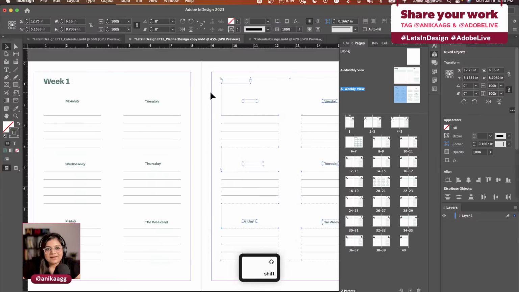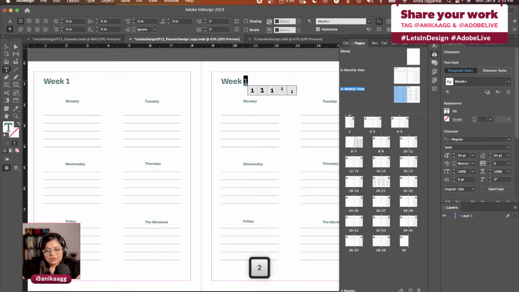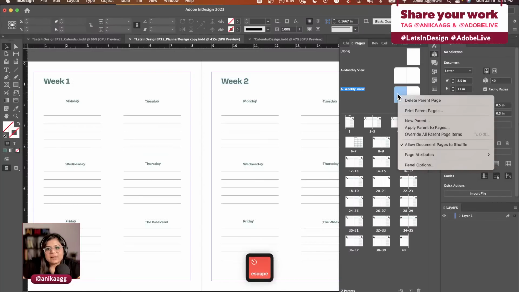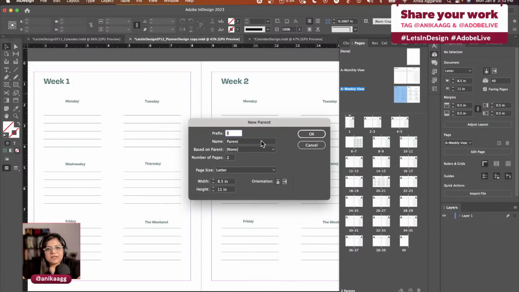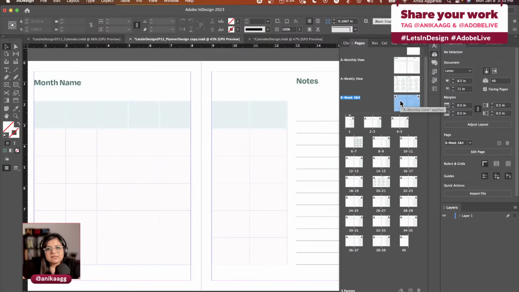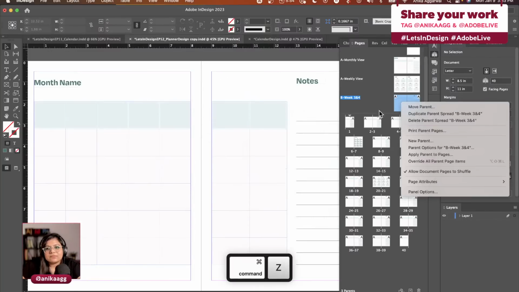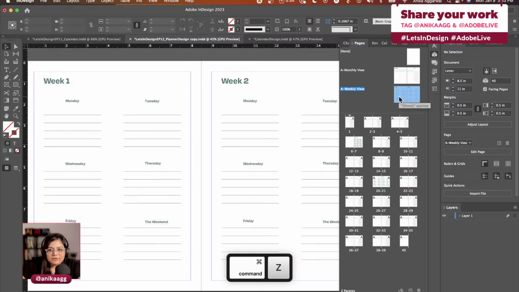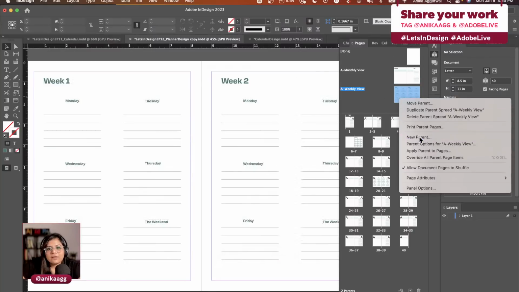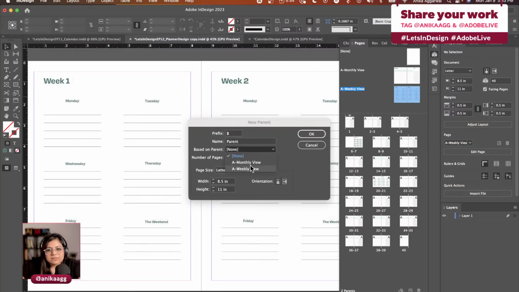Let's see, center align it, and then I can just say week two, and then I can just create a new parent and make it based on the monthly view. And this is week 3 and 4, and then I'm gonna click OK. And in this case, oh, I did something wrong. I wanted to base it on the weekly view, and I based it on the monthly view. So I'm gonna go to weekly view, and then I can say week 3 4, click OK.